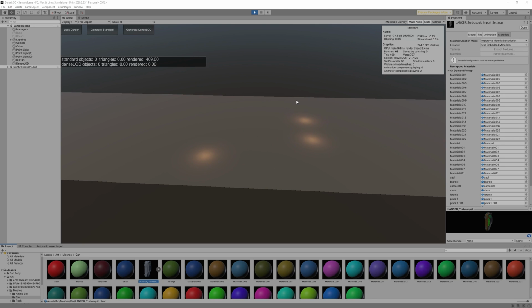In our scene, we currently have three lights set up that are moving back and forth. The purpose of the lights is to show off how DenseLOD can integrate with the HDRP pipeline and properly integrate with lighting, shadows, and everything else the pipeline offers.